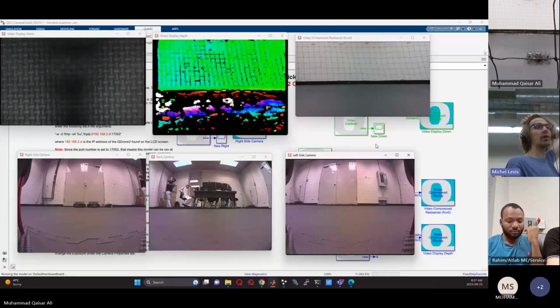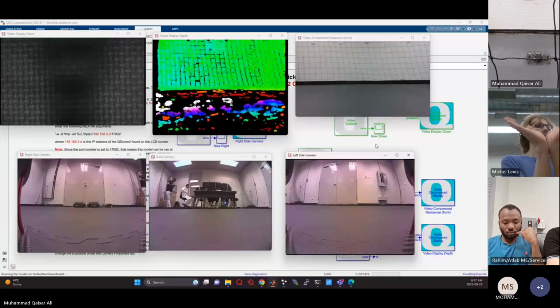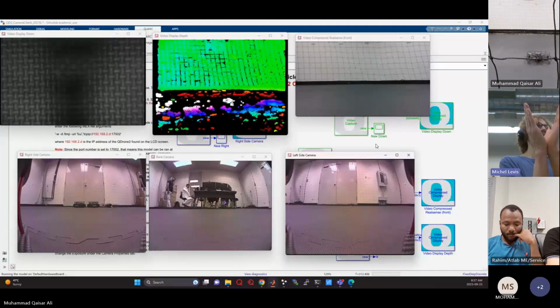Because the CSI will give you basically like 80 degrees plus 80 degrees. But the RGBD camera is like this. It's like 42.5.